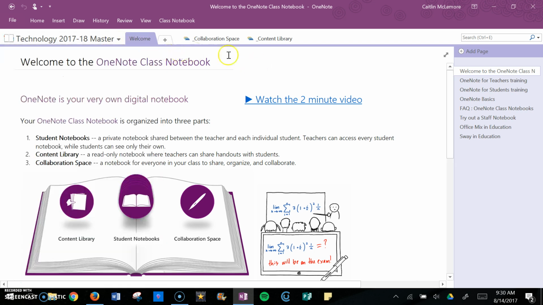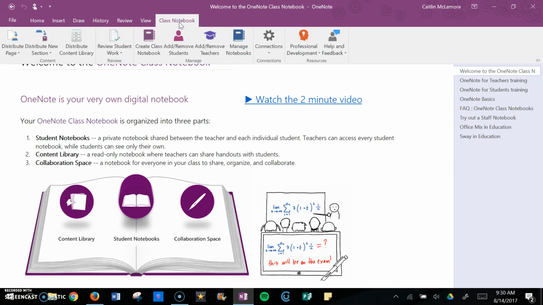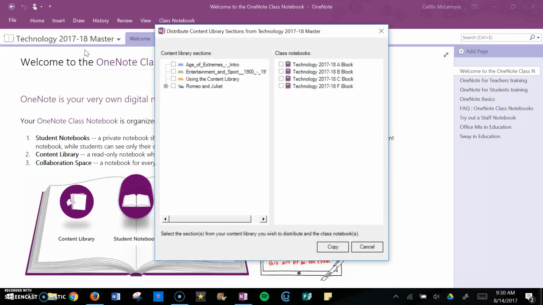Now in the master, click on the class notebook tab, and then see where it says Distribute Content Library. Click on that, and within my technology master notebook or content library, it shows all of the sections and section groups that I have in this notebook. So on the left hand side, that's the content library for the master. On the right hand side, it shows all of the other class notebooks that you have created.